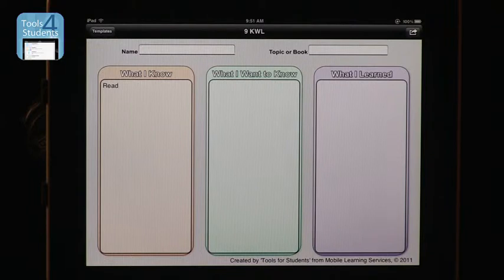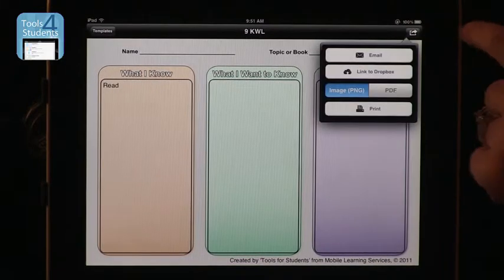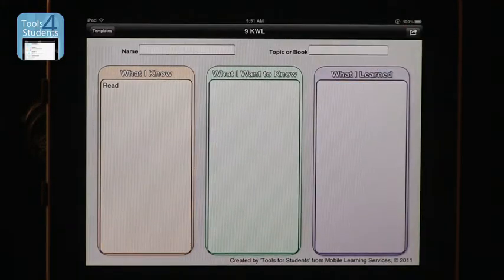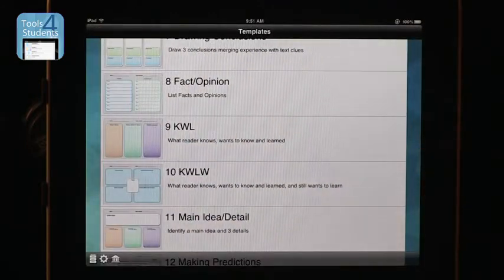Good. So once you're done, the students can come up here and click on where they want to send that. So maybe this is for an assignment and they want to send it to the teachers. They can email it to you, or they can link it to a Dropbox, put an image in there, whatever you need them to do. And they can go through and choose what different templates they would like to do.